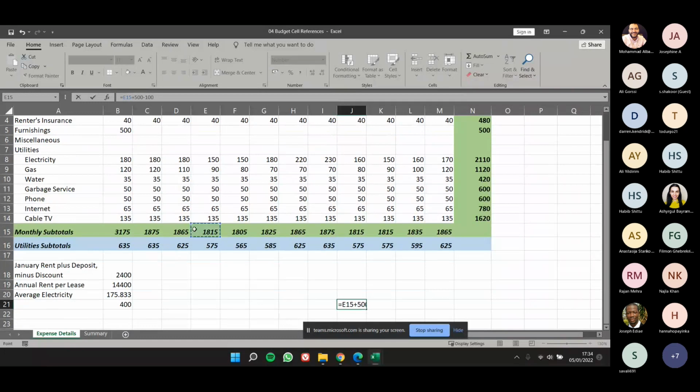Does that make sense so far? Does the absolute cell referencing make sense? Hopefully, if you have any questions, just let me know.